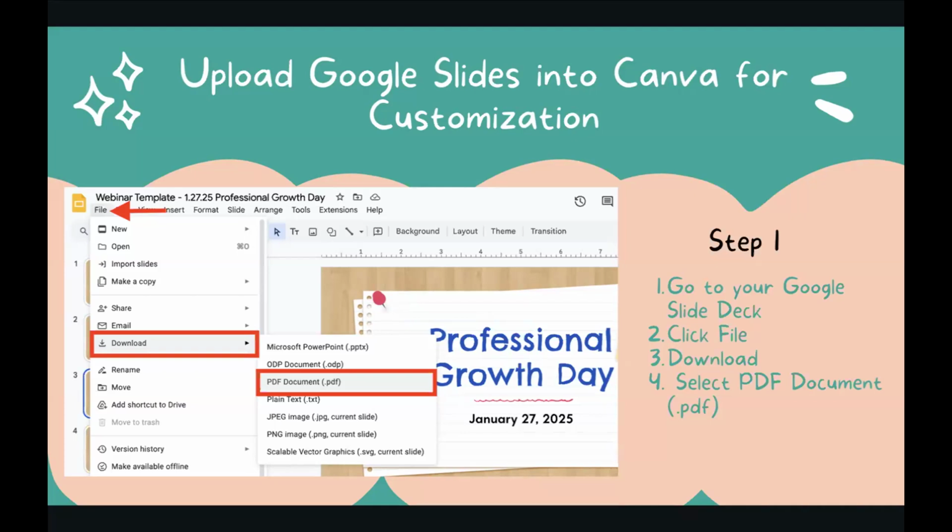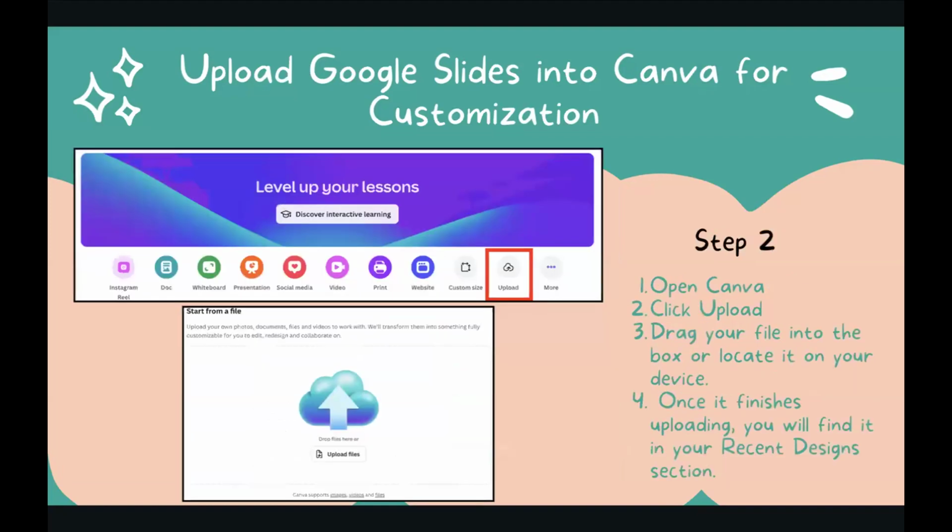So the first step you'll need to do is go to your Google slide deck. Under the File tab, you'll need to download it as a PDF. So once you select PDF document and it downloads a copy onto your device, you now have the ability to move that into Canva for step 2. So download as a PDF first, and then head back over to Canva to your main dashboard.